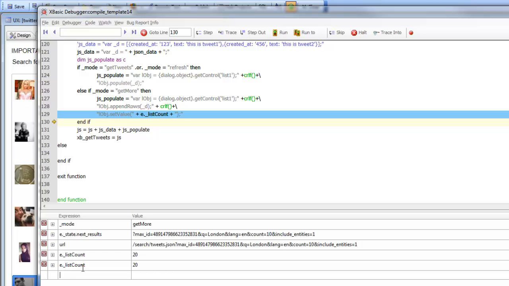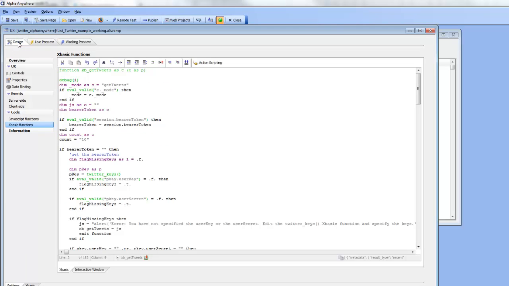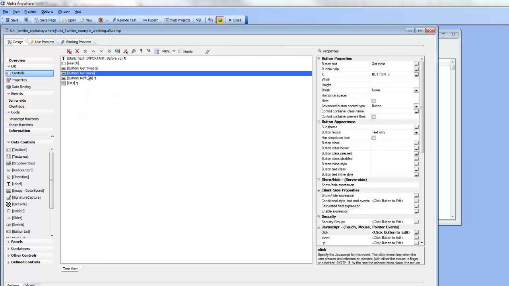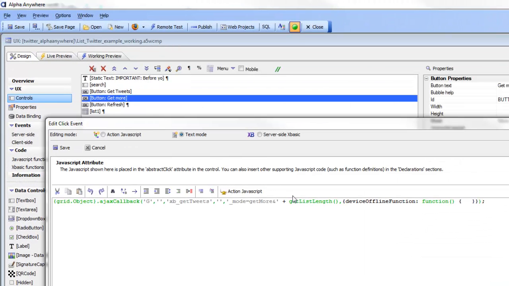So let's go take a look now at how this got populated in the first place. Let's go back now to design mode, and if we go to controls and look at the get more button, we can see that the get more button is slightly different than the original get tweets button, because not only do we send back as part of our AJAX callback _mode equals get more, but we also call this function over here. So let's pause now and pick this up in the next video to see what's going on with this function.